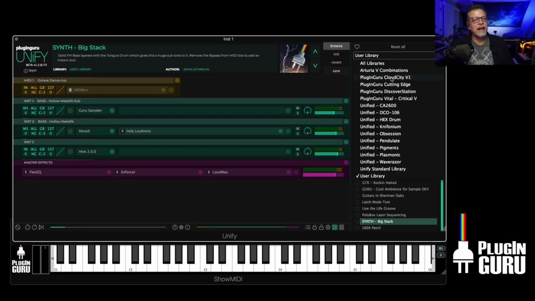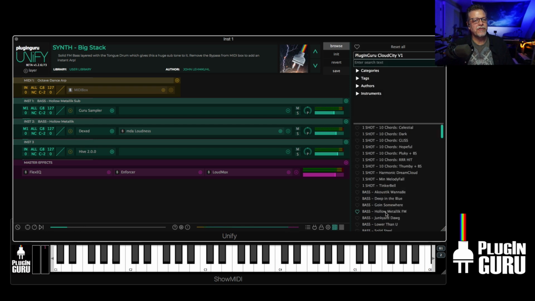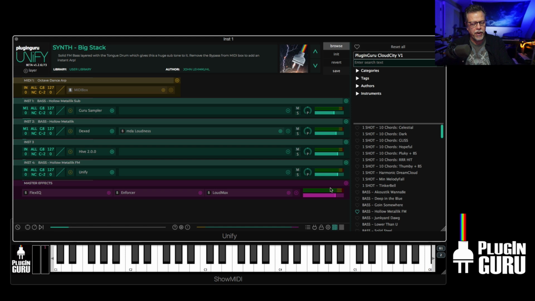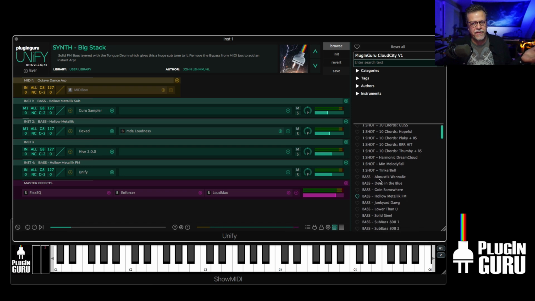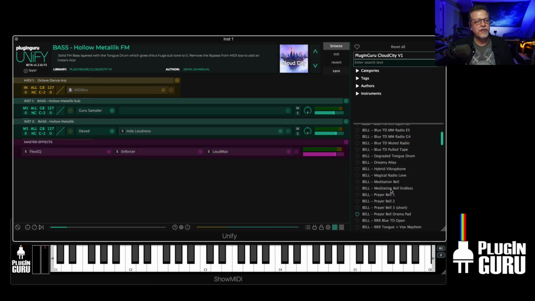And I could go back to CloudCity, back to the bass, right click, and say load this into Unify as a new Unify layer. And now I have both. It's a little loud with all those extra layers, so hold down Option, click on the volume slider. You can control the volume of everybody. That's both auxiliary buses and the instrument layers. Okay, so that is modifying a bass to now have something which also has HIVE and all sorts of stuff in it. Let's move on to another one.